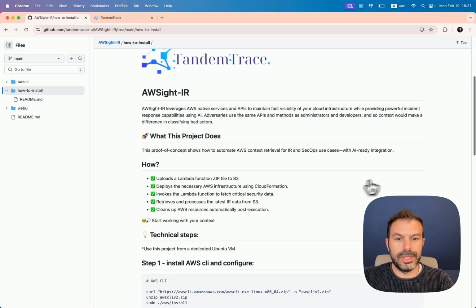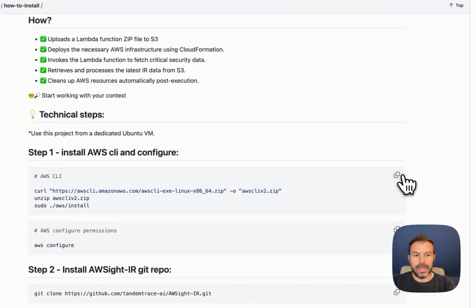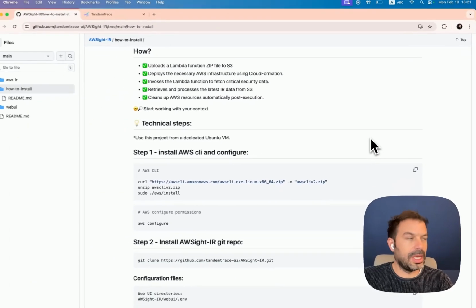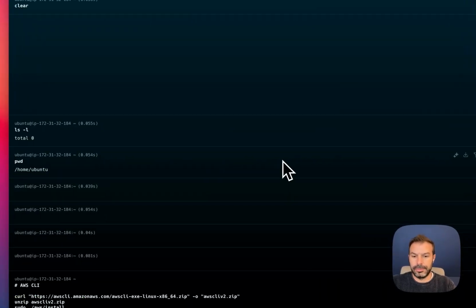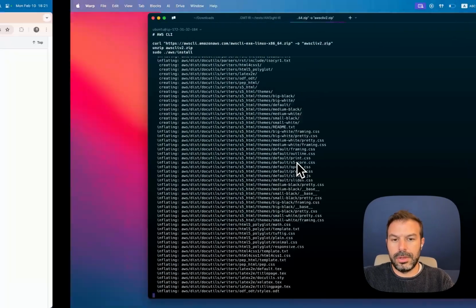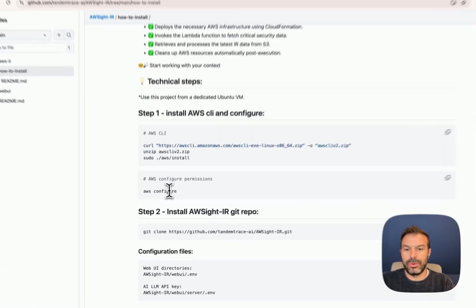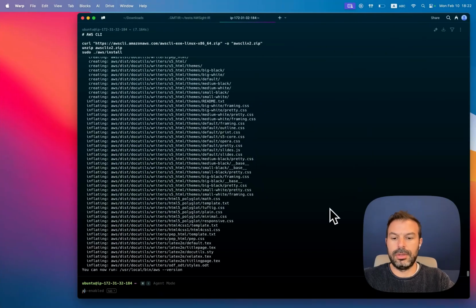So let's get back to see how we can install and deploy this project. You have all the instructions, of course, in the GitHub repository, but let's review it very quickly. First, we'll start with installing the AWS CLI so you can get access to the AWS environment. After we finish with the AWS CLI, we will need to configure our access key so we can get access to the entire AWS environment.